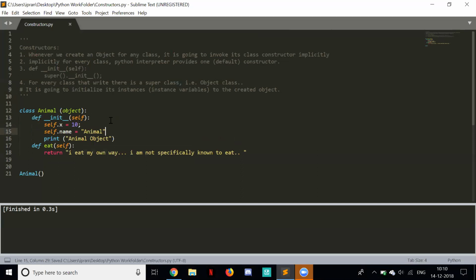In the previous sections, we created an instance variable within a method. Unless you call that method, it's not going to create the instance variable. But when you create an object, it is going to call the constructor of the same class. When it's calling the constructor of the same class, it is simply creating the instance variables. So ultimately, it's going to initialize its instances, these values, to the object.